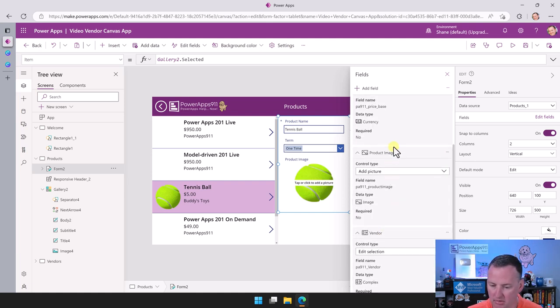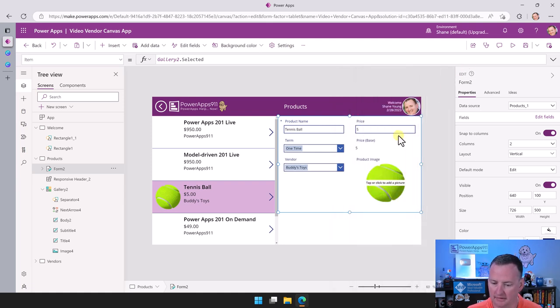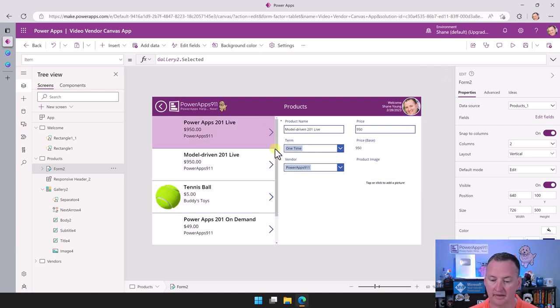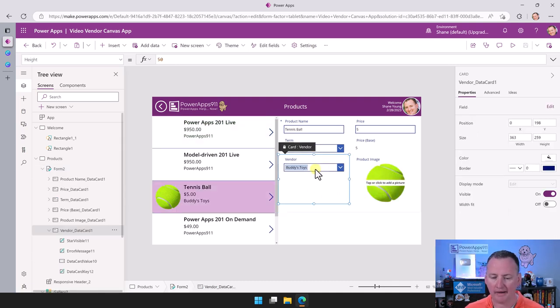We want vendor to be above product image. So we'll click on that. We'll drop it right there. Kind of rearrange things. And so there we go. We kind of got our form laid back out. If we click on different ones, we get different things. Perfect. Notice as well, with our lookup column, we don't have to configure any of that.